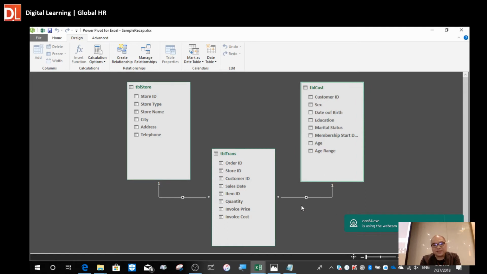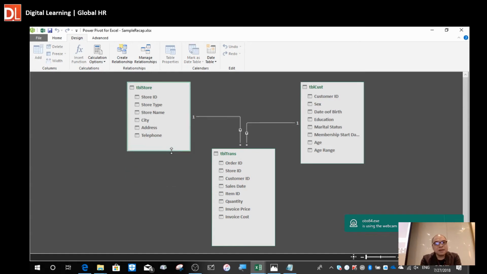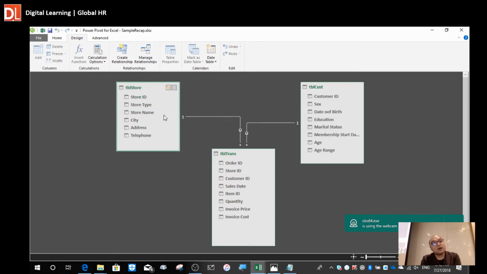Once you build up the relationship, what we can do here is use the upstream table to filter the downstream table. You cannot do it in a reverse way. Is it clear? The same thing over here. As you can see here, the table store is on the upstream. That means we can make use of the upstream table to filter those tables in the downstream. That means we can use the fields inside the upstream table store to filter those records in the table transaction. Is it clear?